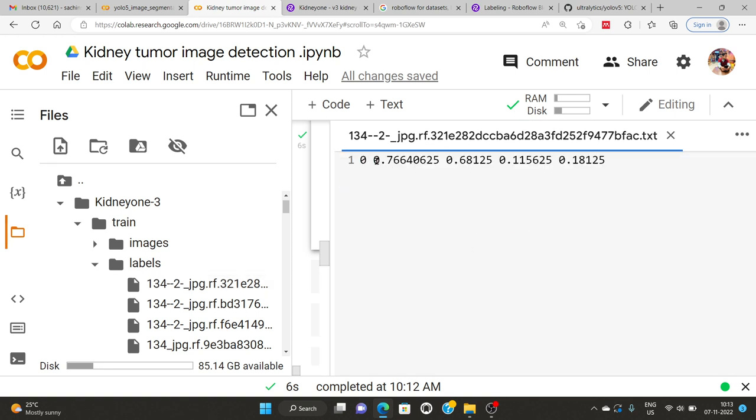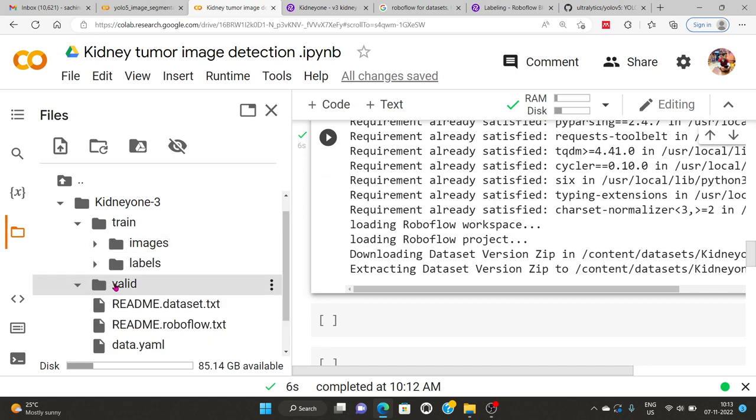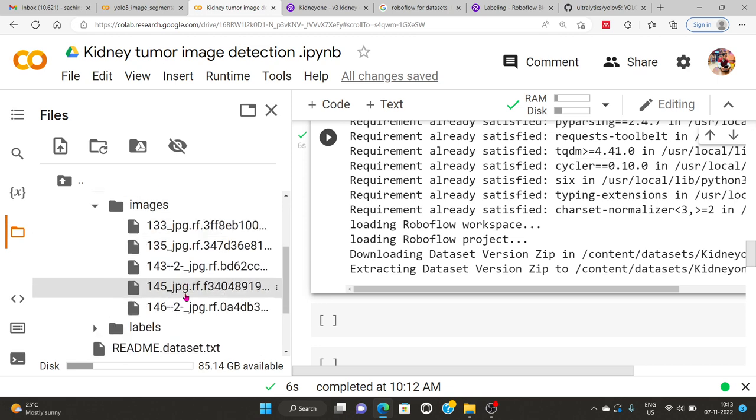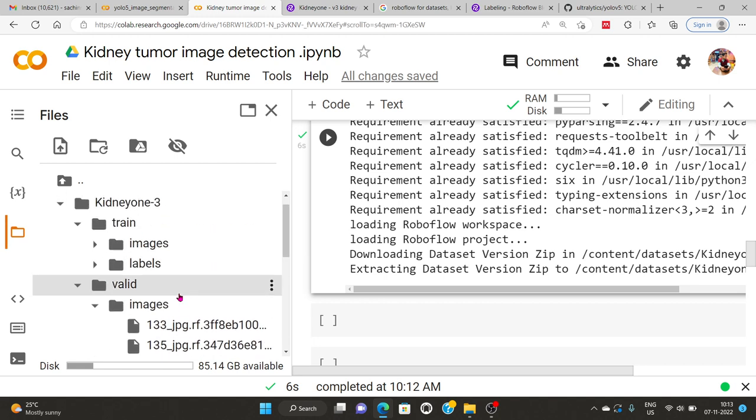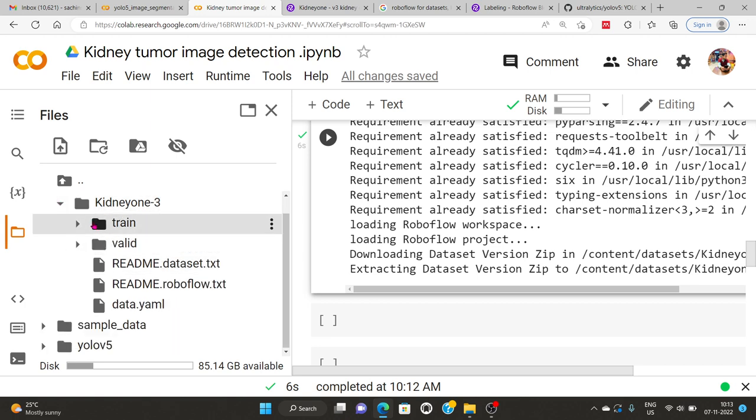The label is zero, because we have only one class. If you have two classes, it will be 0 1. I'm having only one class, that is tumor, and it is having 0. If I have three classes, it will go 0 1 2. For the bounding boxes, you must have these coordinates also. Similarly, if you click on the validation part, it will consist of a few images, only 5 images are there, and corresponding labels are also included in this dataset. So these are the details about my dataset.